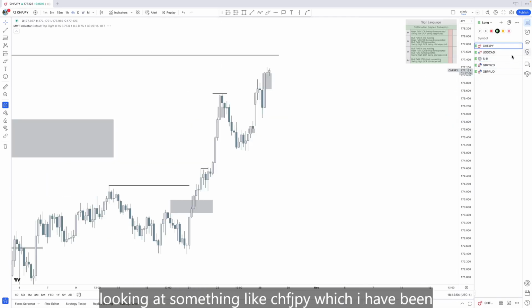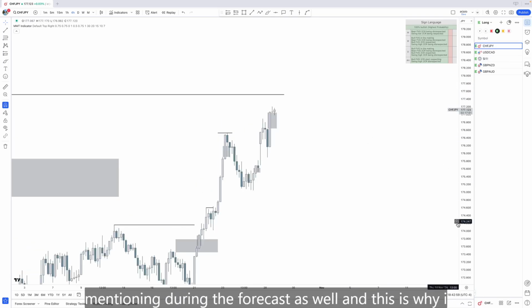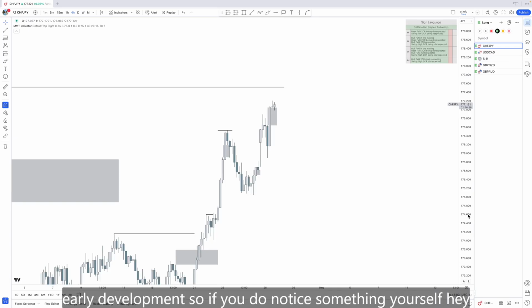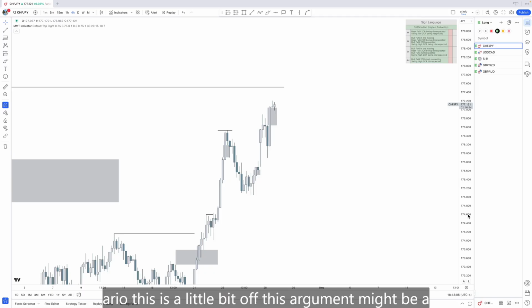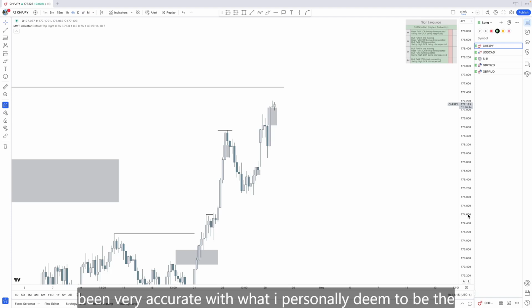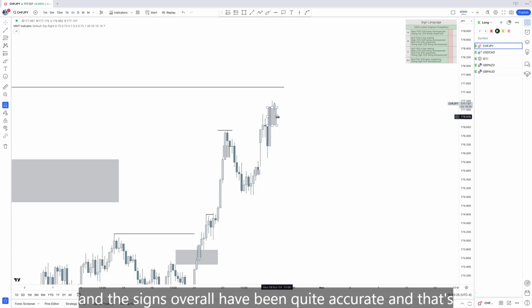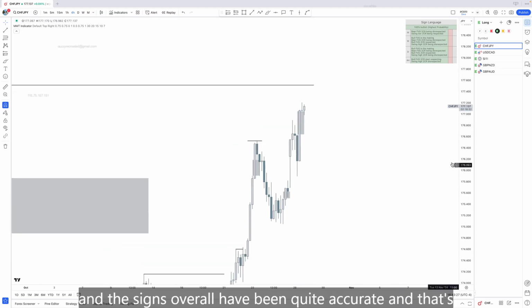Now looking at something like CHFJPY, which I have been mentioning during the forecast as well, this is why I believe it's such a powerful tool. Again, it's quite an early development, so if you notice something yourself, like, hey Arjo, this argument might be a little bit off, can you check it? Feel free to let us know. We're open to any suggestion. But thus far, it has been very accurate with what I personally deem to be the highest probability. And if I check it with the indicator, the indicator also says it's high probability. So the arguments and the signs overall have been quite accurate, and that's important.